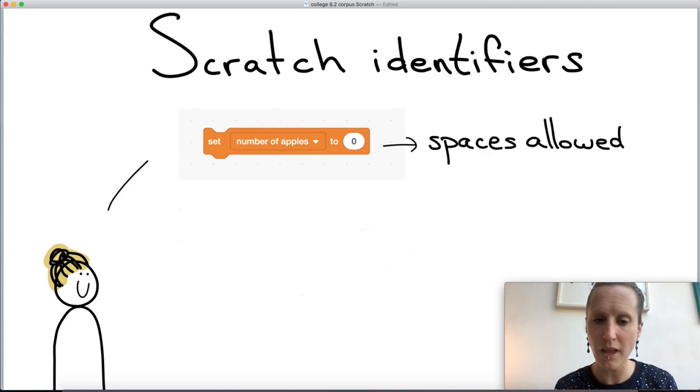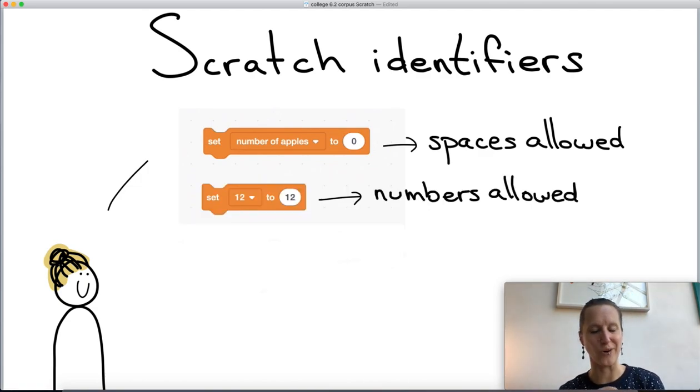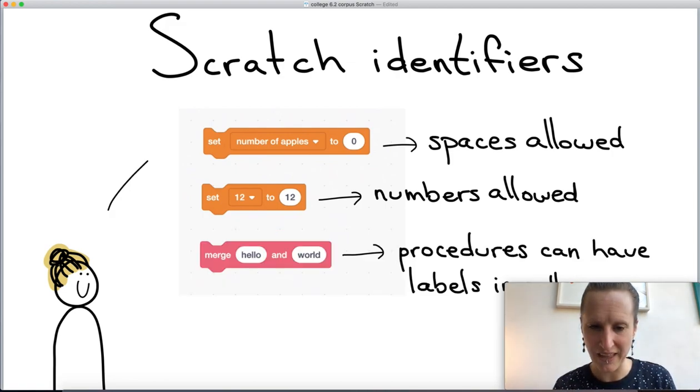Something else that Scratch allows is to have numbers that are variable names. You can have a variable called 12 that you can then set to the value 12. Again, textual programming languages will not allow this because it would just be a disaster to parse, and also, why would you ever want this? We will get to that later, why you might want this, but Scratch allows it.